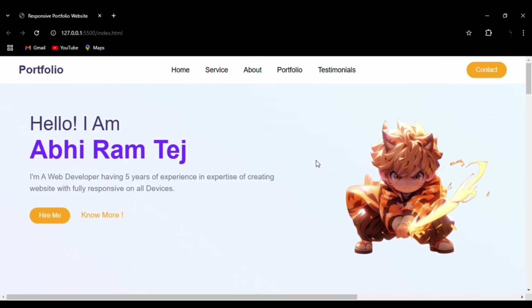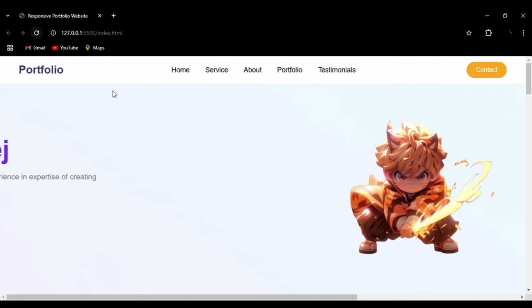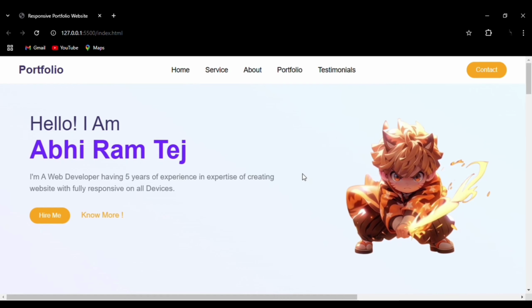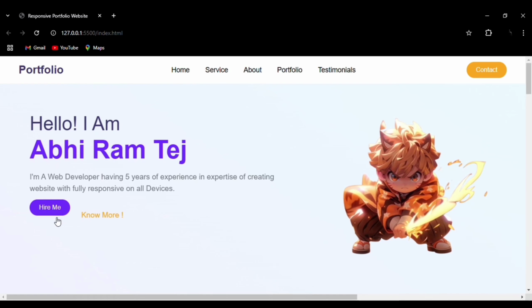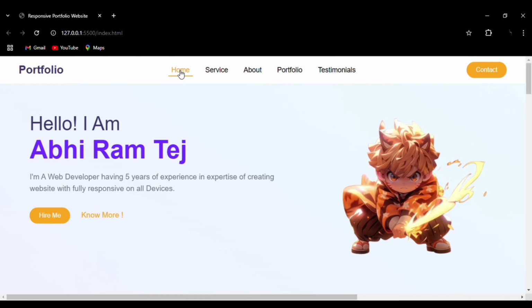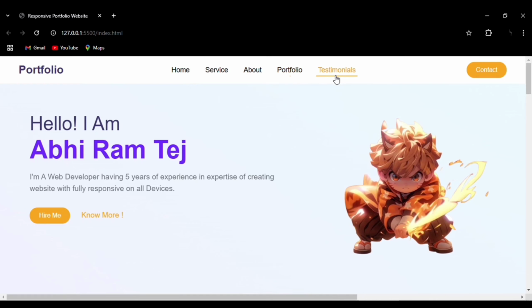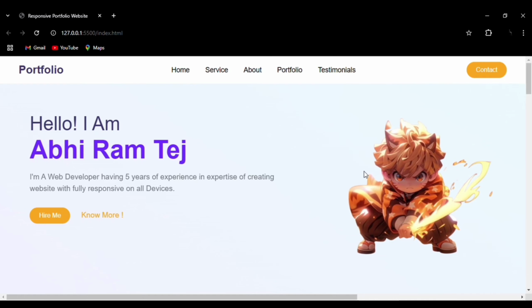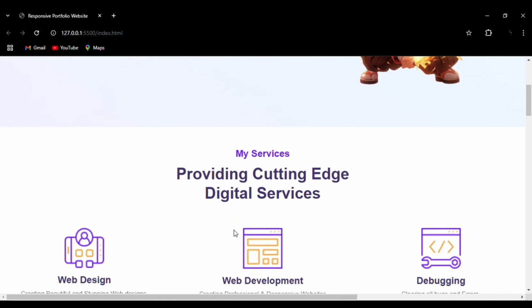So in this project we have used AOS also for smooth animation and sliding. Here we are in the home section: your name as well as hire me. You can see the hover effect for both. Then we can see the hover effect on the navbar: home, service, about, portfolio, testimonials and contact. You can see the slow movement of the image that you want to display on the home page.